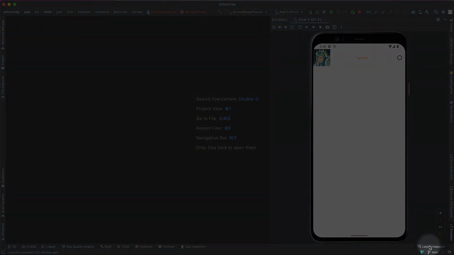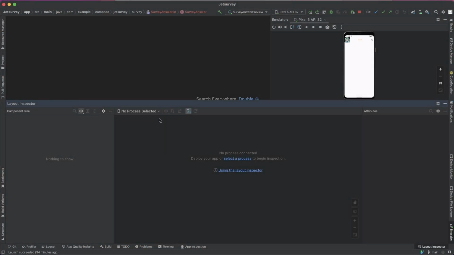With previews, multi-preview, live edit of literals, and live edit, iterating on your design is a breeze. But what if there's something wrong with your composable and you need to debug it? Android Studio allows you to dig deeper so you can figure out what's wrong. First, let's open up our layout inspector.